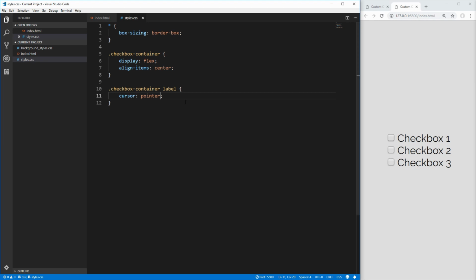So now when we hover over our label, we now get our pointer icon, and we're also going to want to do the same thing on our checkbox. So let's create another selector here, and this time it's going to be for an input element, and we want to only select our checkbox inputs. So we'll say when the type is equal to checkbox, then we want to use another cursor of pointer here.